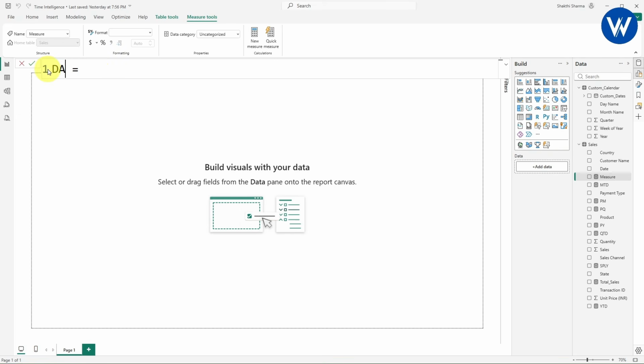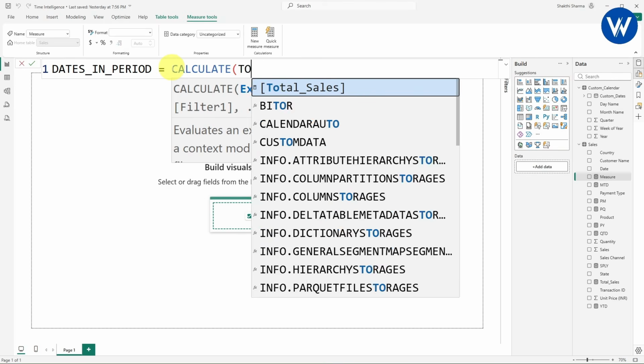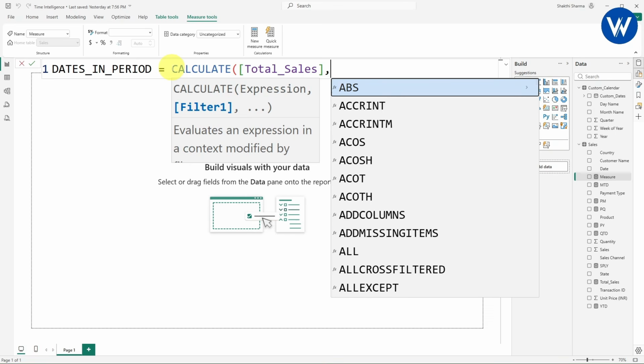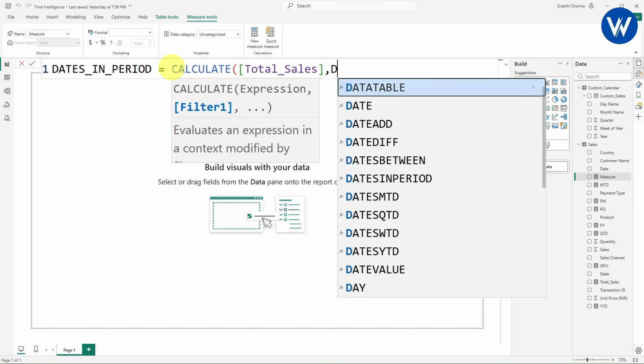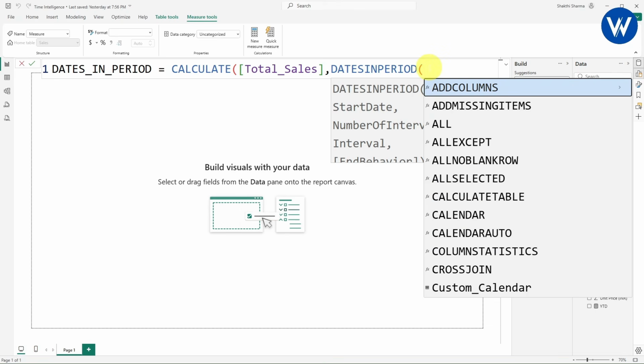Measure name will be dates in period, dates underscore in underscore period. Now take the CALCULATE DAX function. Give the expression. Expression is the total sales measure, right? Now give the filter. Here the filter will be dates in period. Okay guys, this is the DAX function I will be taking, DATESINPERIOD.